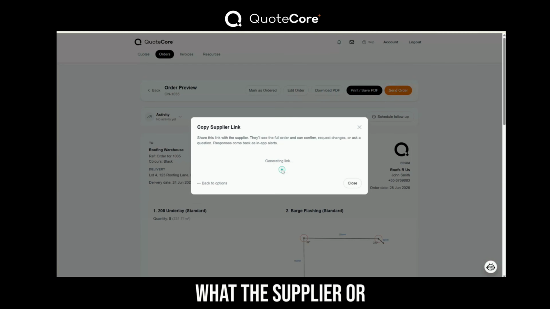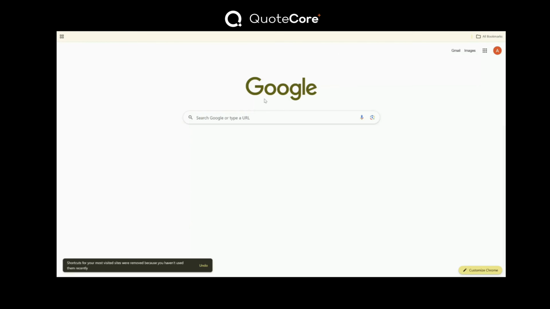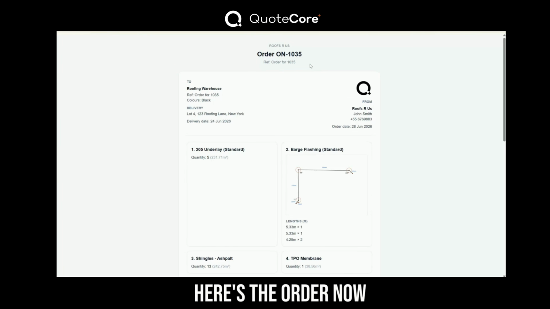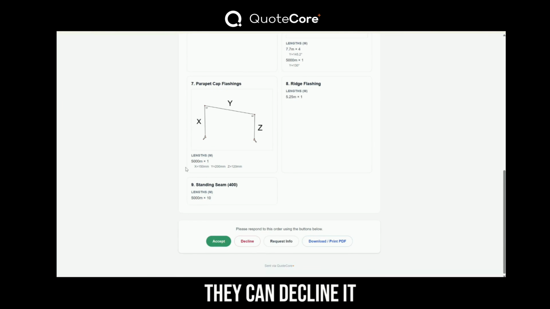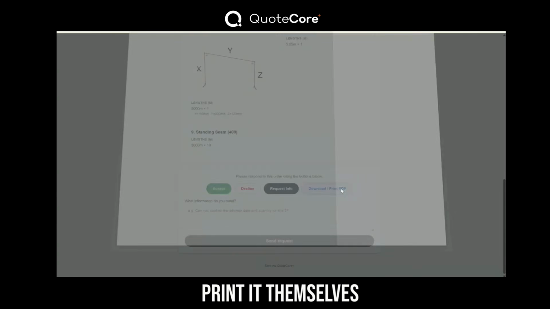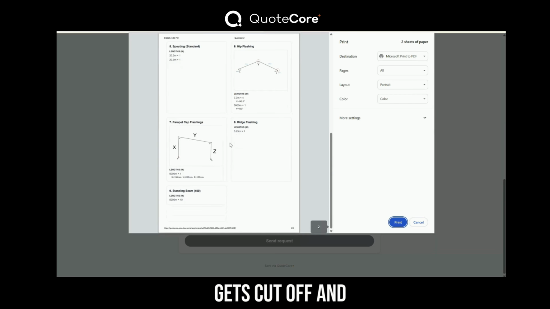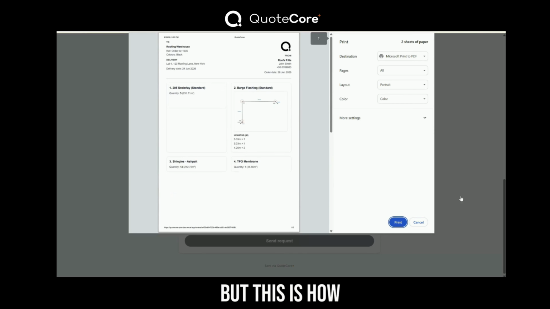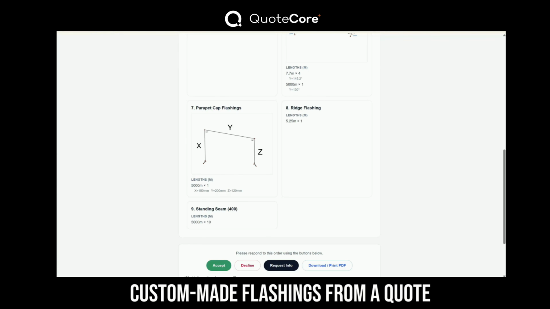I'll quickly show you what the supplier or factory will see when you send the order using a URL link. Here's the order now. You've got your header, you've got everything that we created in a printable way. They can accept this, they can decline it, they can request more info, they could download and print it themselves, and this will open up a printable version that makes sure nothing gets cut off and fits the pages. But this is how you can create a roofing materials order with custom-made flashings from a quote.